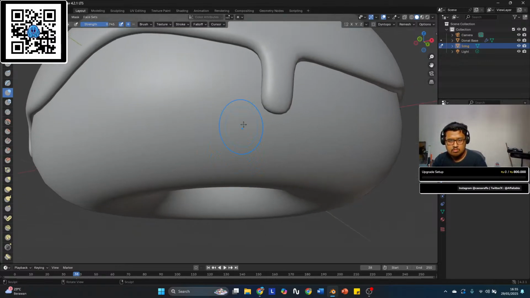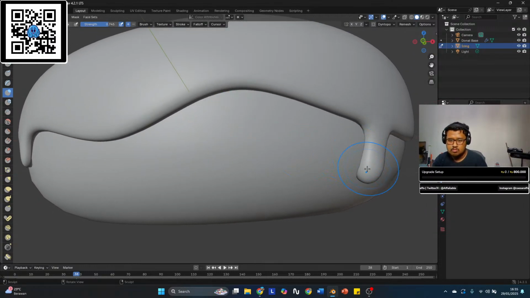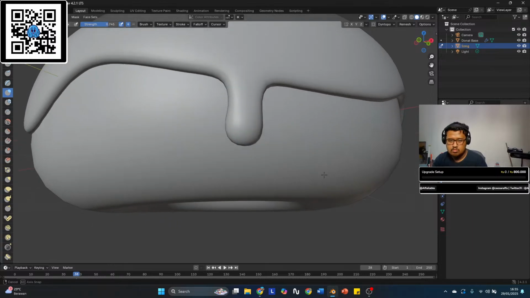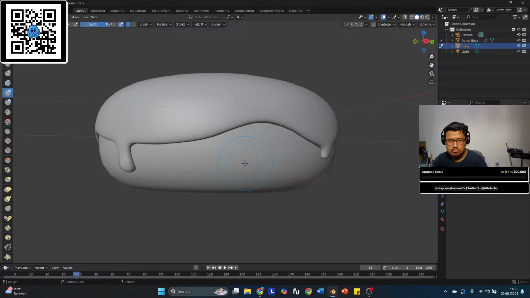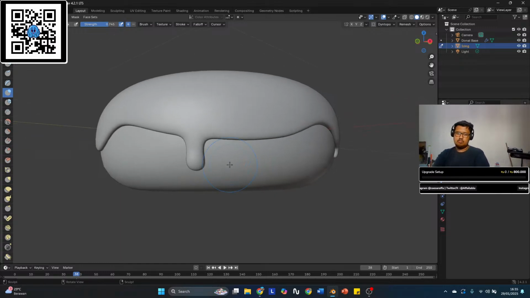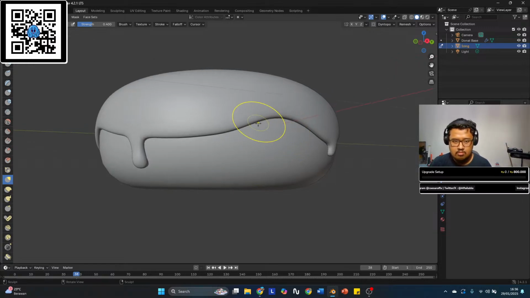So another brush, another tool, I guess you'd call it, I think these technically are called brushes. But anyways, another one that you use all the time is grab, and conveniently it's the hotkey G. What this does is just like pushing clay with your finger. It's really cool.